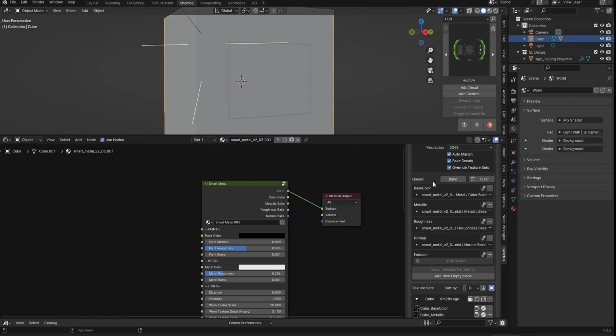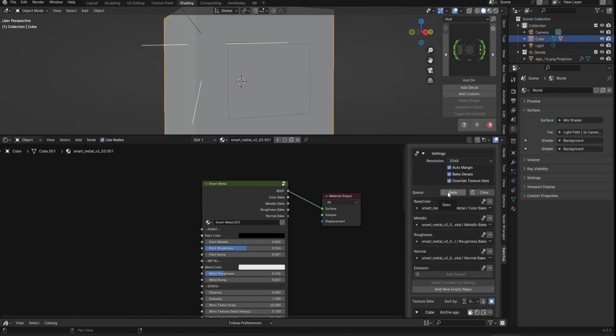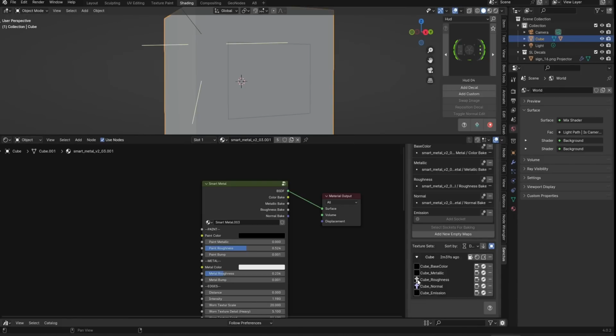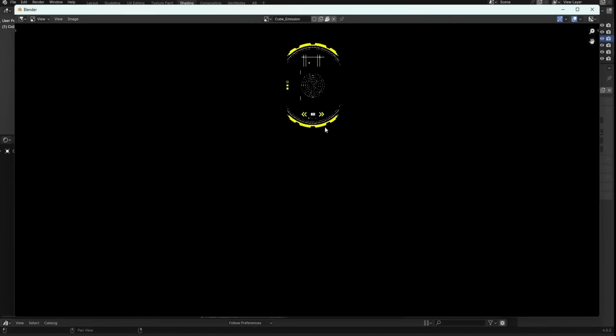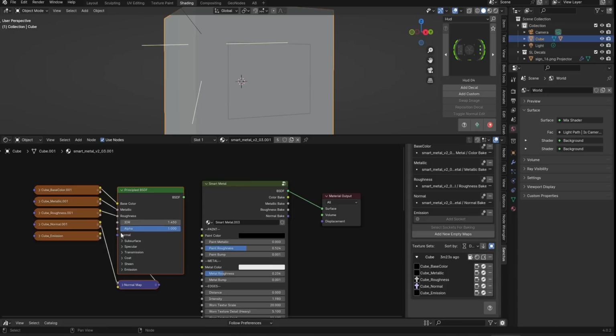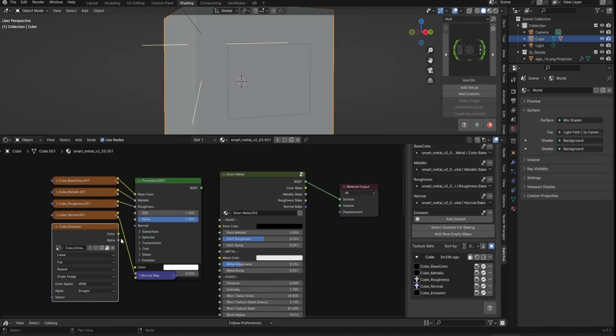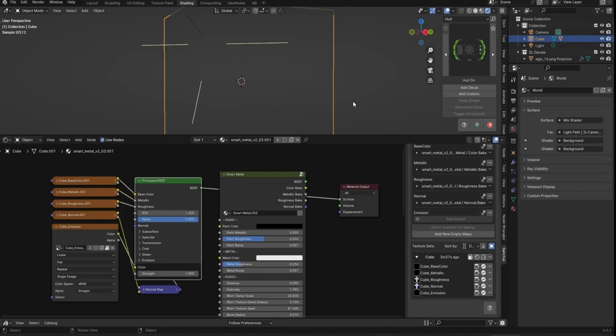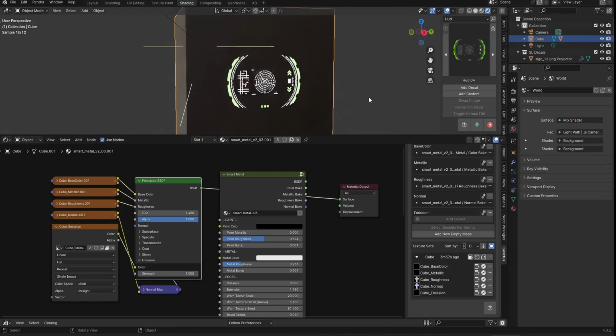So let's try this. Once it's baked, we will see that we have all the different maps, and we also have an emission that has the emission for the object. We add this, the emission, you can plug it here, and set the strength to 1. And we have the baked.